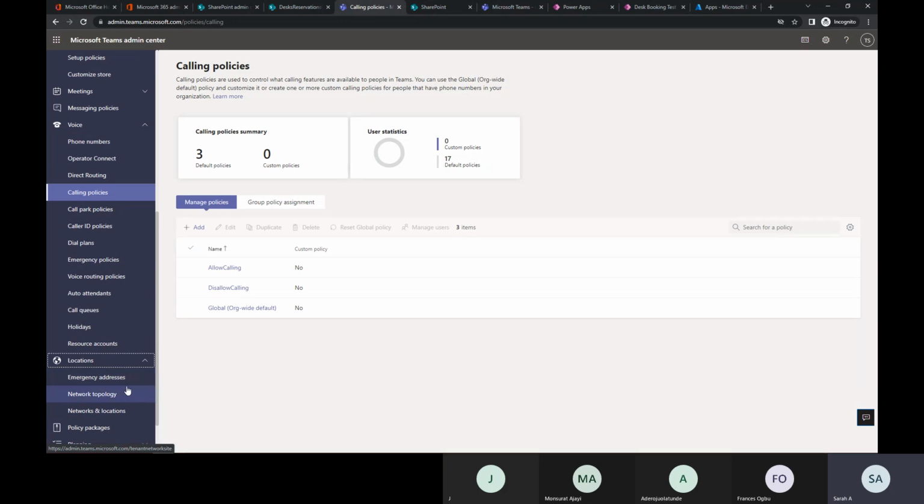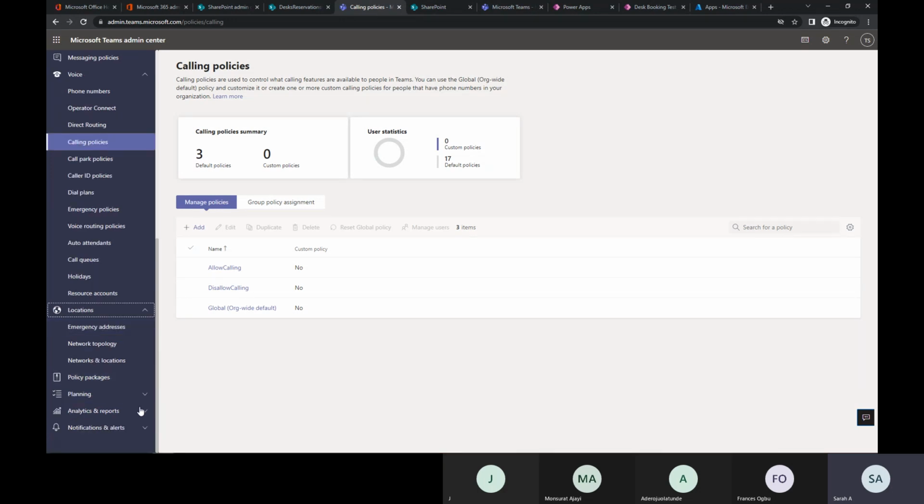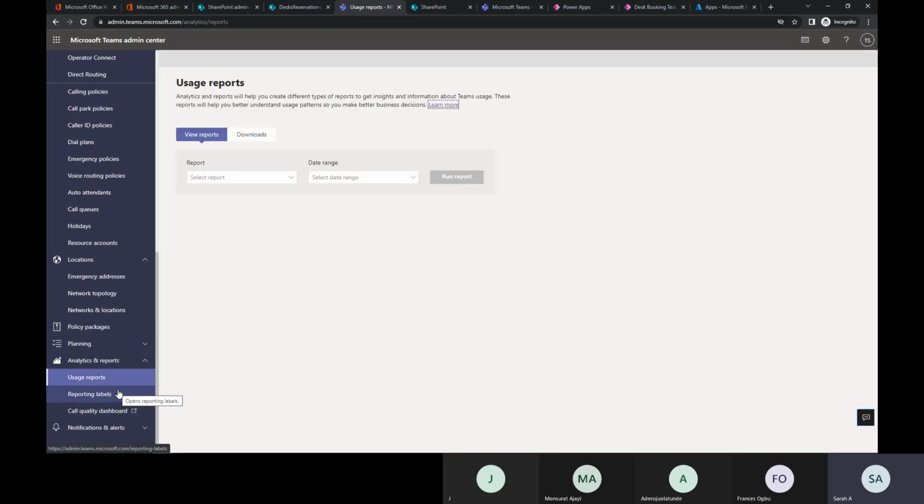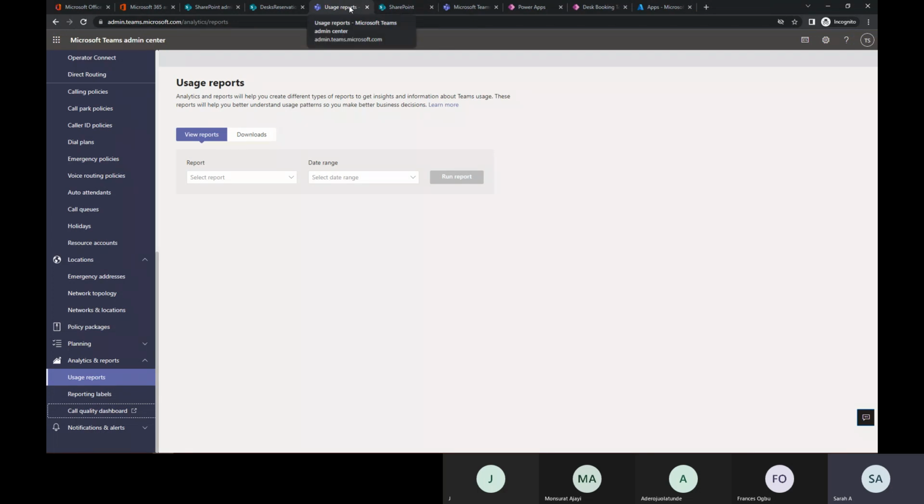You can also do your network testing here, and also do your analytics and reports, your usage reports. How many people have been using Teams? What is the call quality like? Have people been complaining about the call quality and all those other stuff? Okay. Any questions for SharePoint and Microsoft Teams for now?